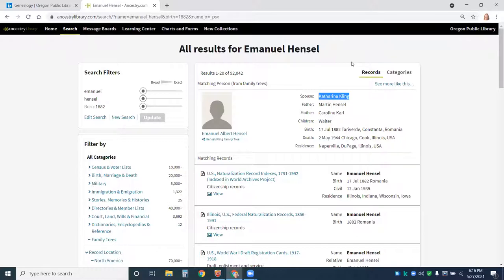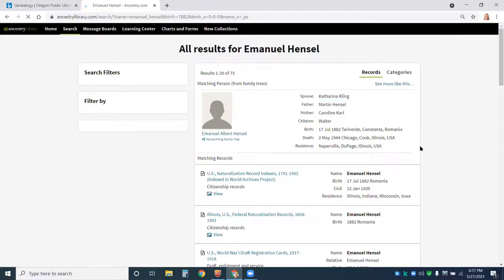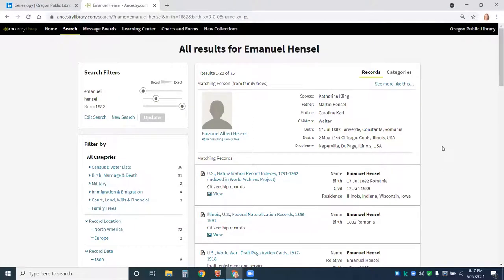That is wild. So I'm going to make some of these more exact, and I'm going to make the birth date exact. And I'll update the search and do that again. So here we go. This is a lot more meaningful here. 75 results. And we still have this family tree here at the top.